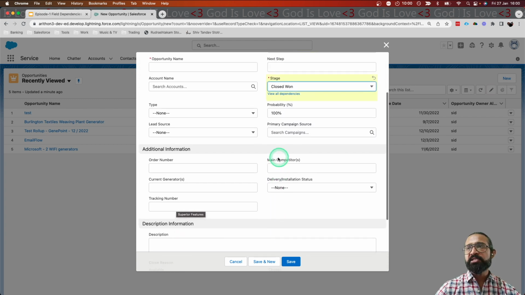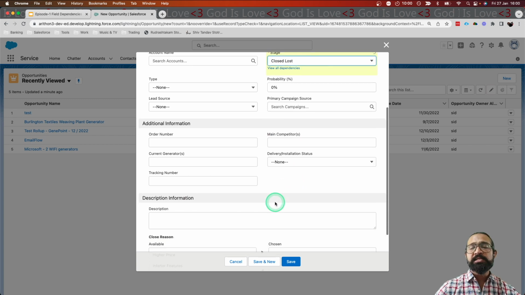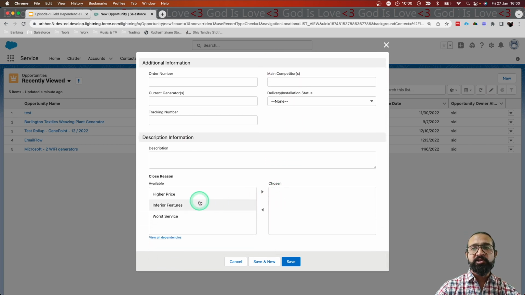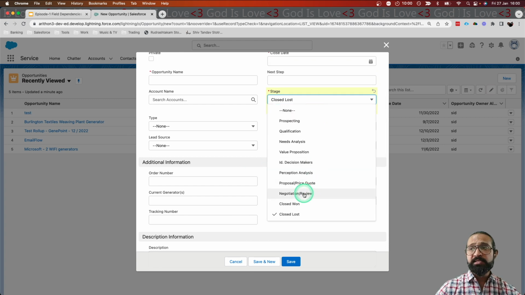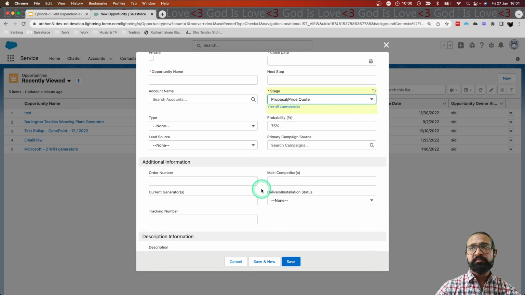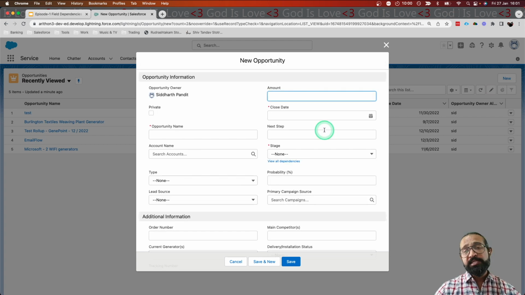And if I change it to closed lost in the stage field, I'll see the other three values: higher price, inferior features, and worst service. If I choose any other stage, then the close reason becomes blank. So it is working the way we have designed.